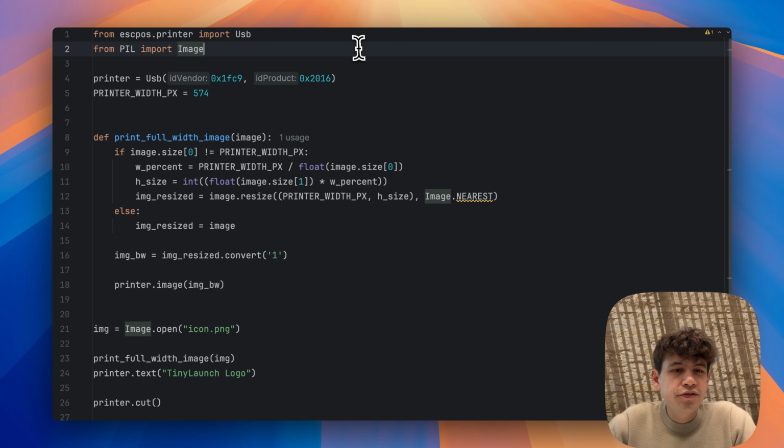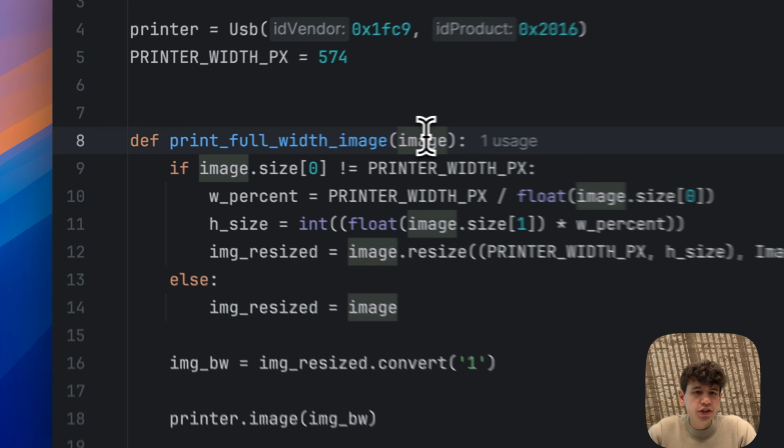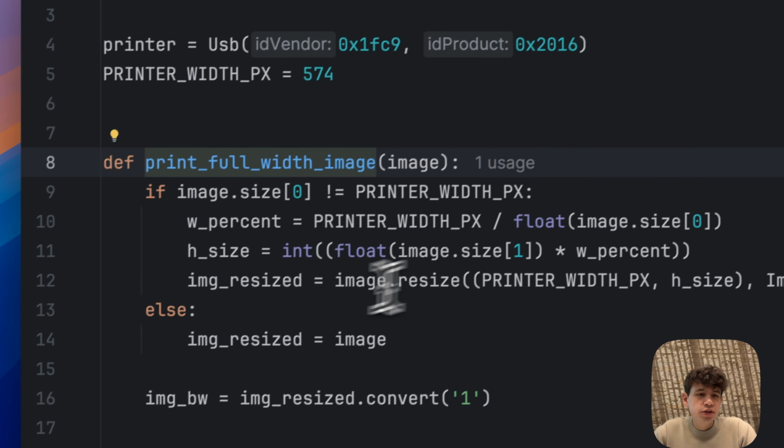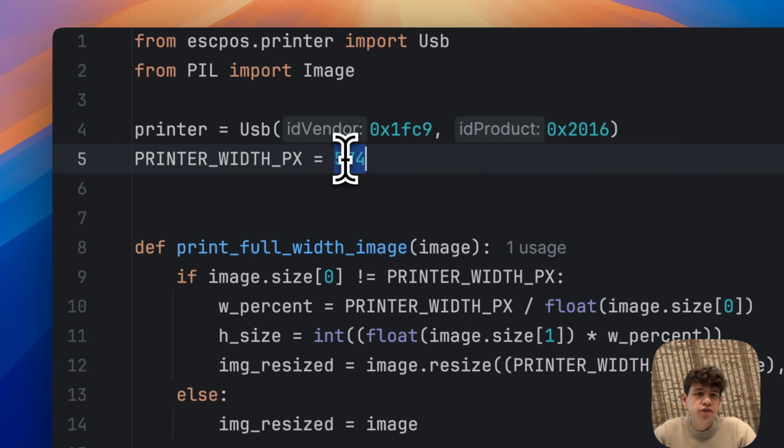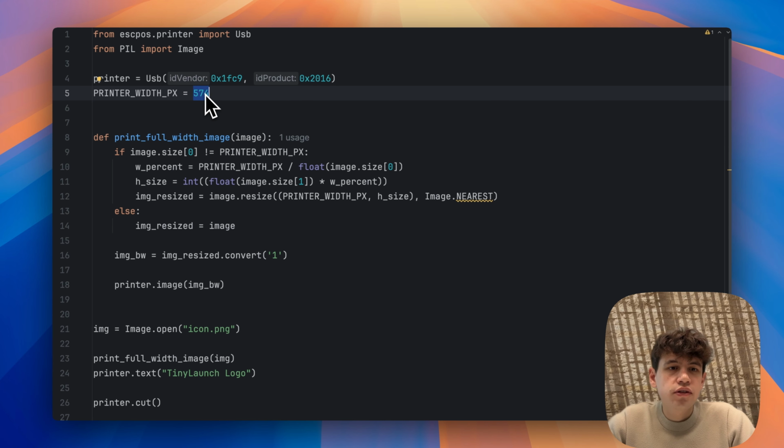So here's a little function I wrote, or I wrote with ChatGPT. I mean, this is pretty basic stuff, but these days for this kind of stuff, you don't need to put in the effort to really type all the code yourself. So basically it will print a full width image. So you put an image in here and it will check if it has like the correct size, because for me, I noticed like 574 pixels is like pretty perfect to use the whole width of the receipt.